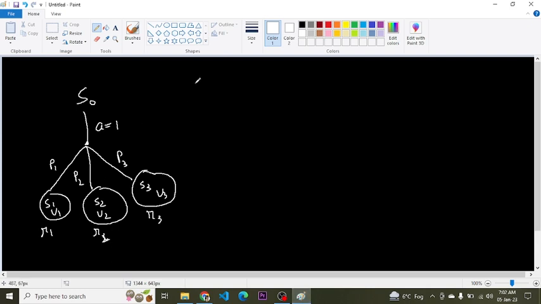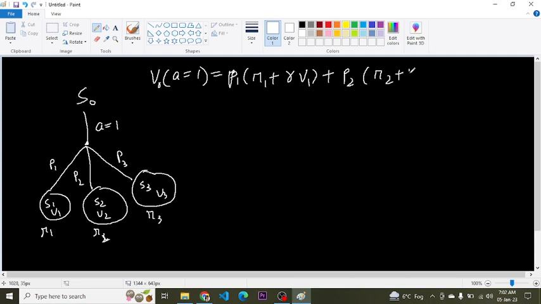So it is going to be like, say, action 1 with probability P1: R1 plus gamma V1, and for P2: R2 plus gamma V2, and for P3: R3 plus gamma V3. So that is how it is.